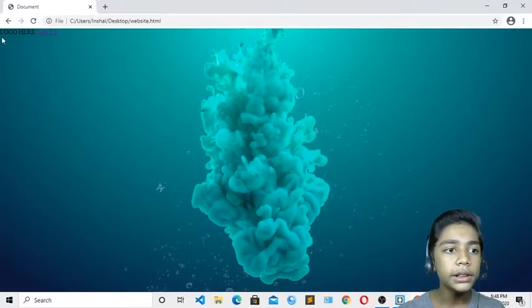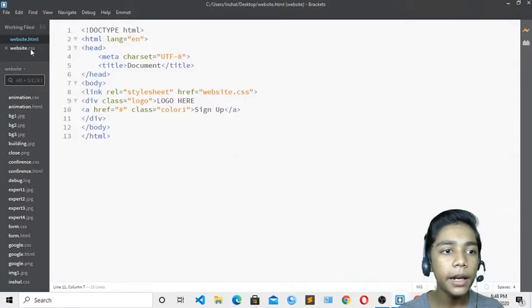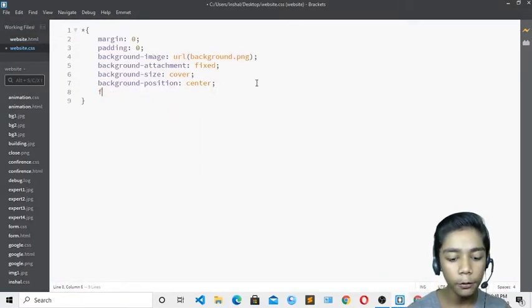Here you can see there is written logo, then there is sign up, and over here there is our background image. I will minimize this and go to CSS, and over here I also have to write font family. I will write Montserrat. My font family should be Montserrat and sans serif.